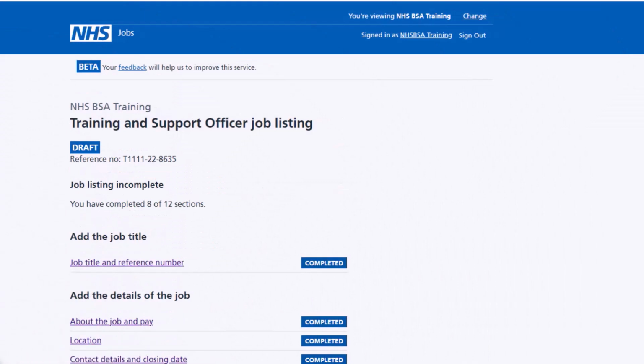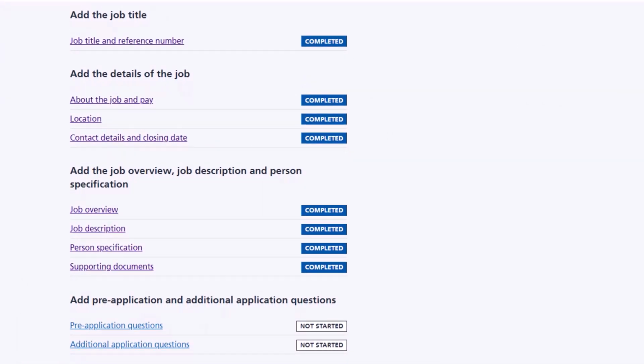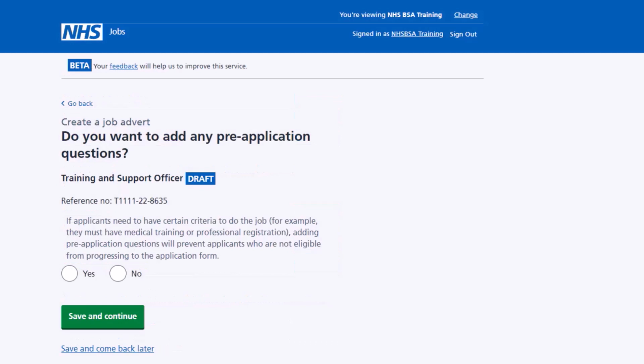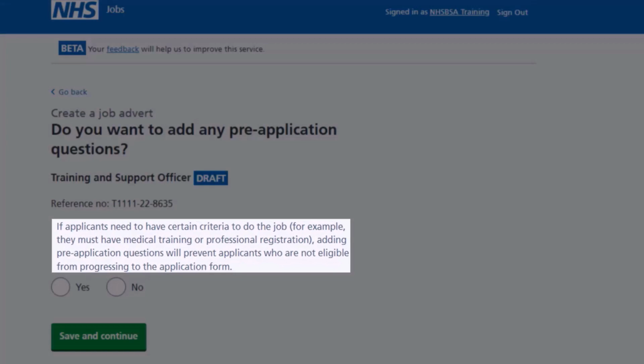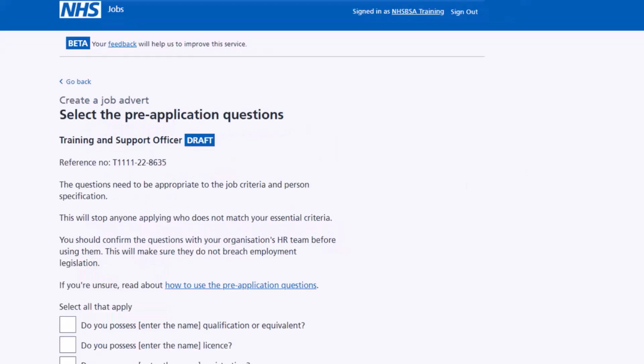Now that you've completed another section, you'll be taken back to your job listing task list to complete another section. Select one of the relevant links to get started. On the Do you want to add any pre-application questions page, read the information carefully before selecting any questions, as an applicant must answer yes to any questions included to allow them to progress with their application. Select an option, and once you're done, select the Save and Continue button.